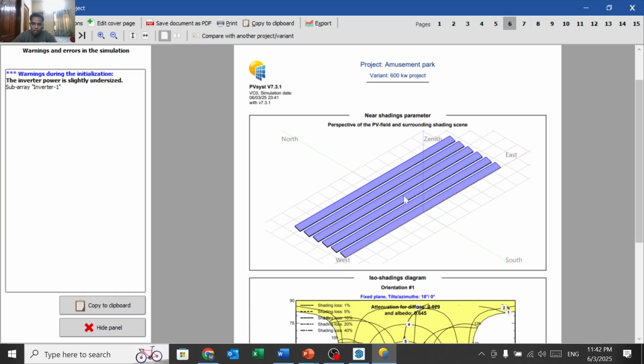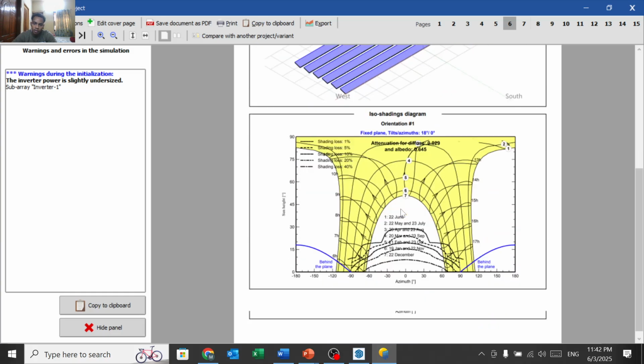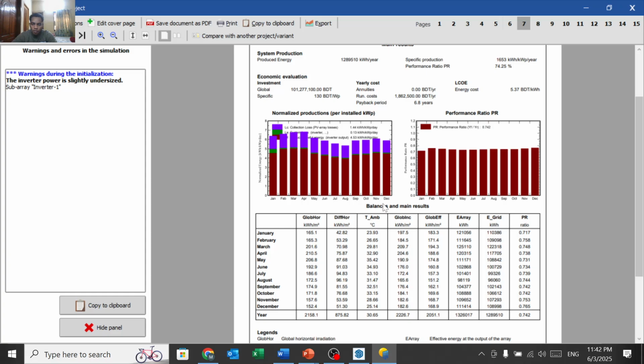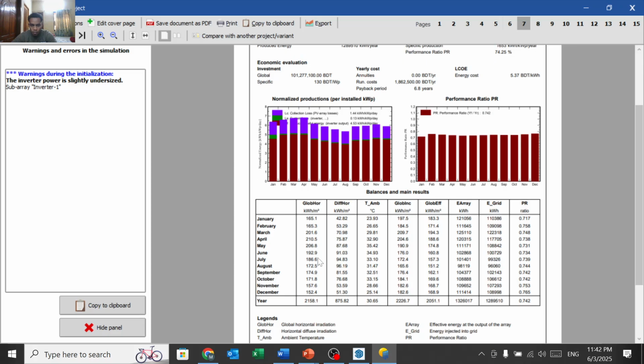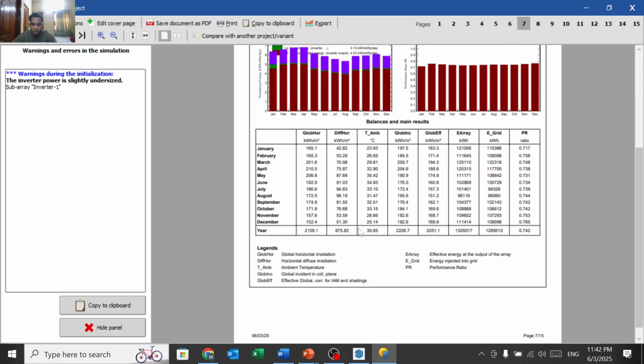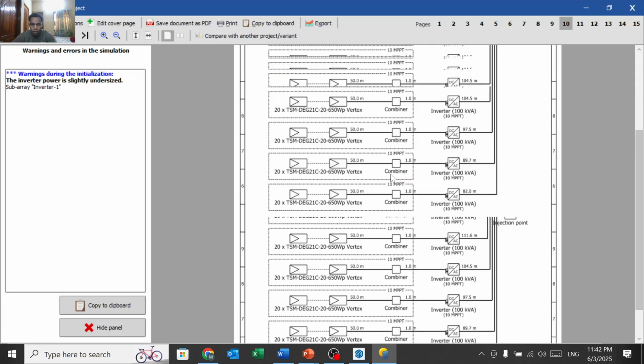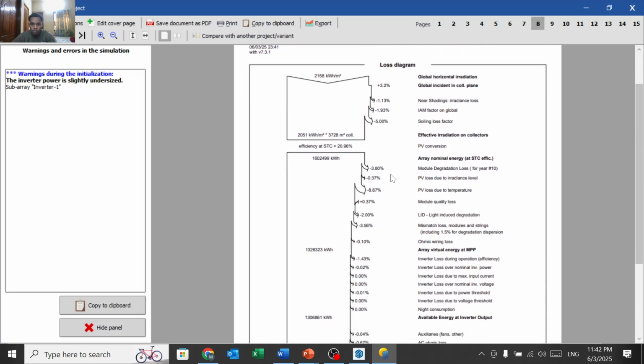This is like the drawing of the solar panels to do the shading analysis. So this is the performance ratio. It goes up to 0.8 sometimes. This is normalized production per installed kilowatt power. So here are the balances and main results. Okay. Then we have the loss diagram.